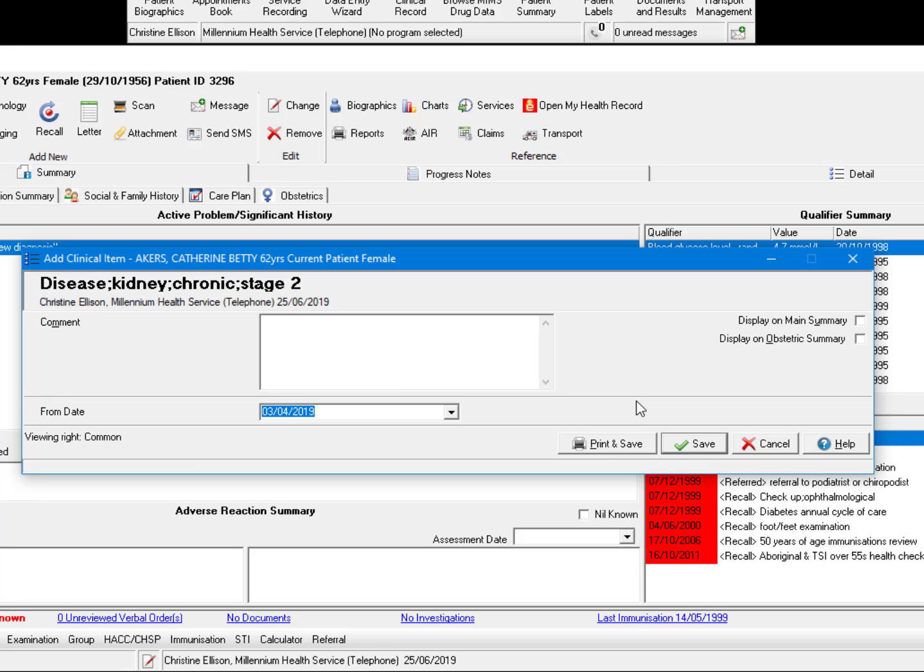Tick Display on Main Summary if wanting to indicate that the diagnosis is an active or significant problem, and to include the diagnosis on health summaries and referrals. Tick Display on Obstetrics Summary to display the condition in the relevant history window of the obstetrics module. Save to enter the condition.